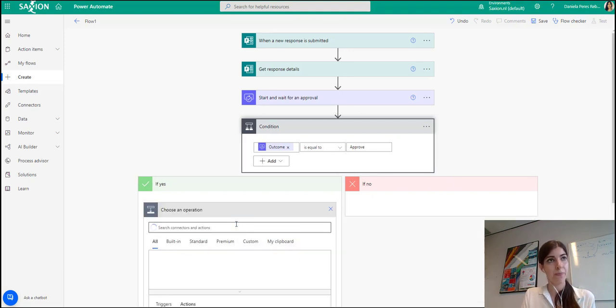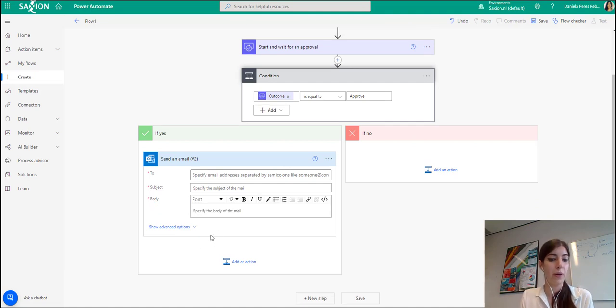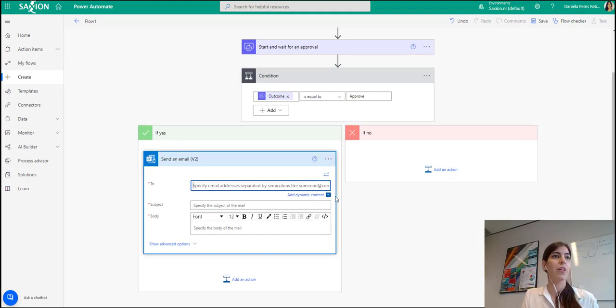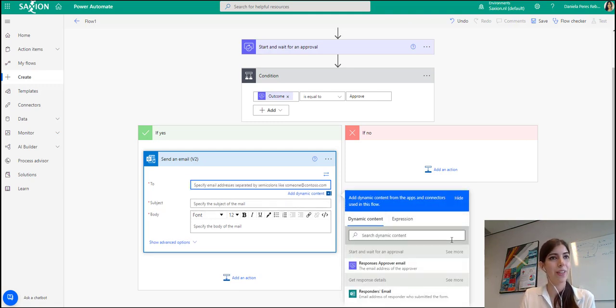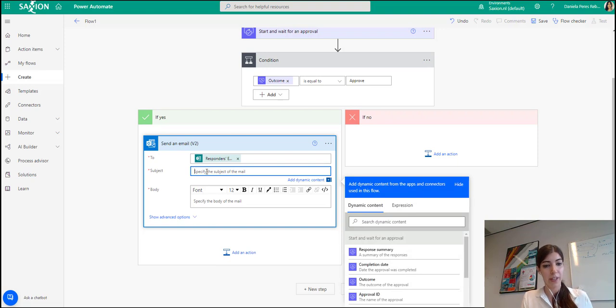So in this case, let's select send an email. By doing this, we can send an email to the responder of the form, informing them that the information has been approved. To do this, we're going to be specifying who we're going to be sending an email to, and we can do this in dynamic content. Here we can choose the responder's email. In the subject, we can write your message was approved.